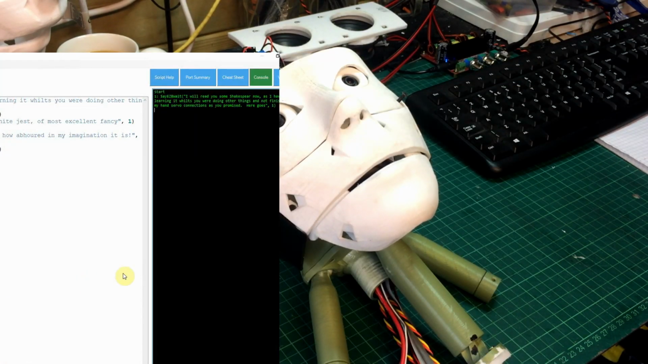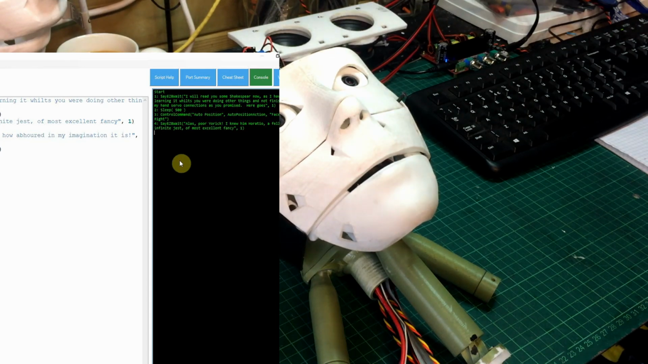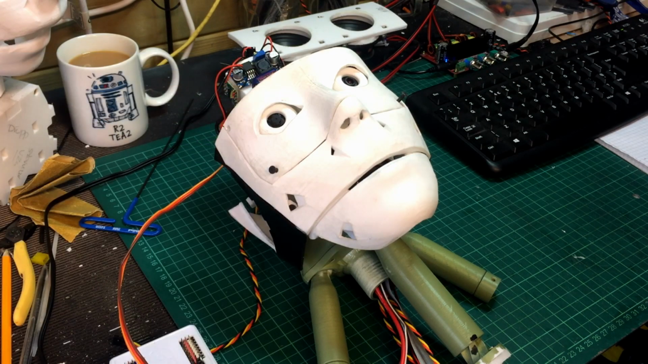But I will read you some Shakespeare now, as I have been learning it whilst you were doing other things and not finishing my hand servo connections as you promised. Here goes. And as you say, it then goes into the next. It's got that sleep in there. I knew him, Horatio, a fellow of infinite jest, of most excellent fancy. And it stops there, so that works. Times. And now, how absurd in my imagination it is. That's all I have learned so far. What do you think? I don't think it's too bad, actually.